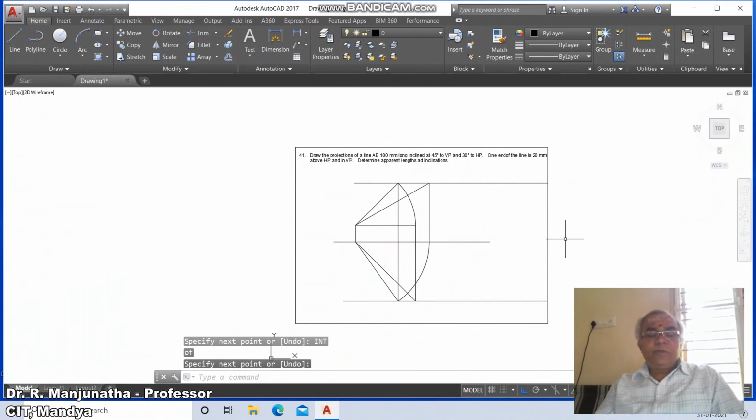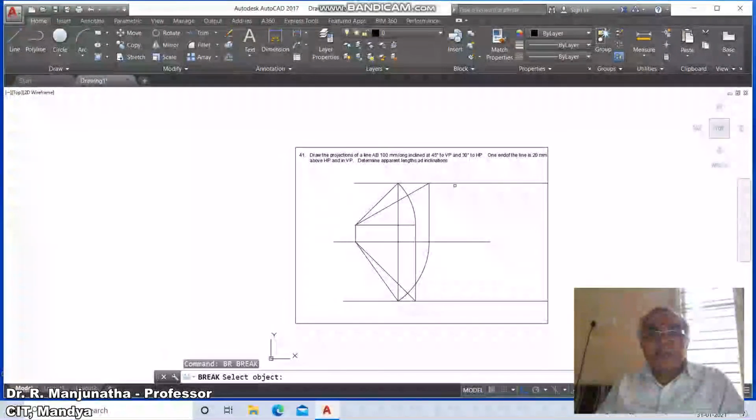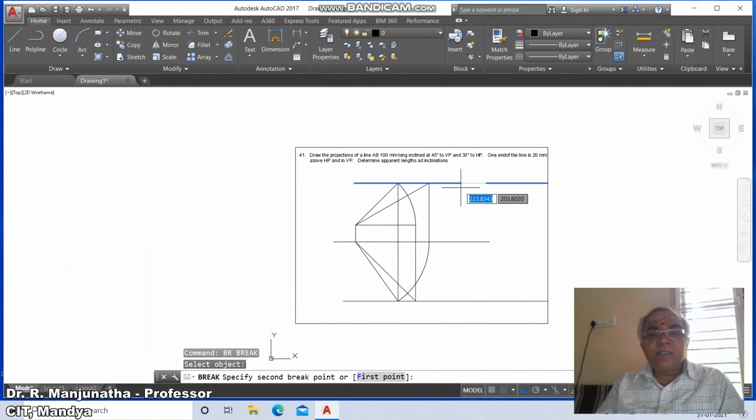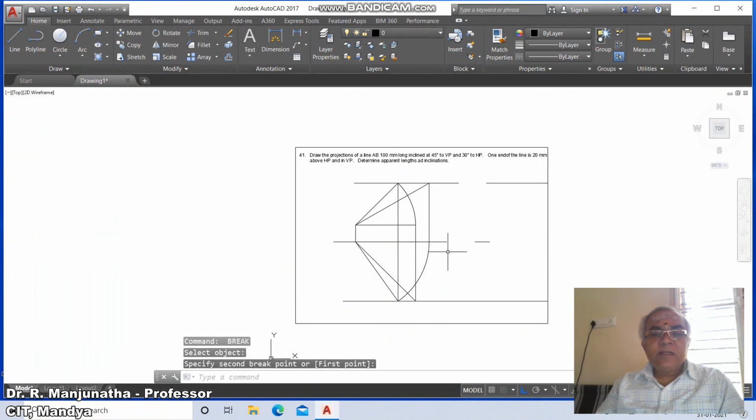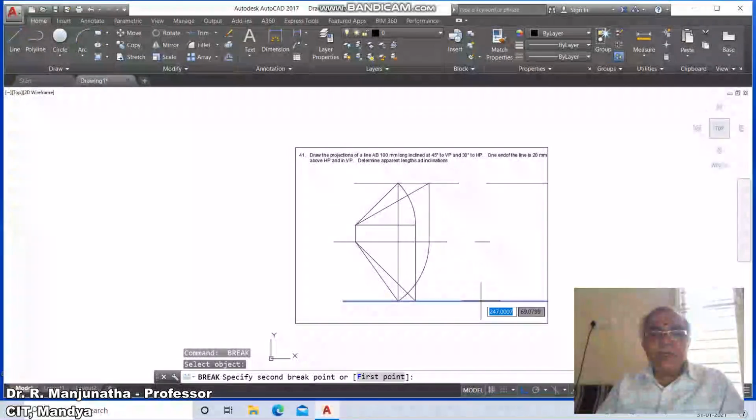Now this is how you will be able to get the solution, but now we need to do all the other things. So go to break this line from here till here. Similarly, break from here till here. Similarly, break from here till here.